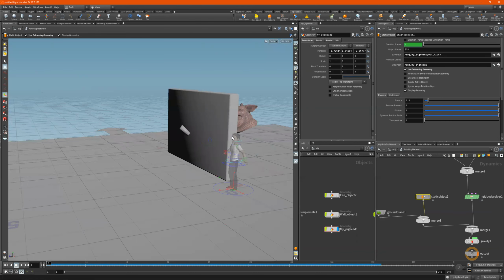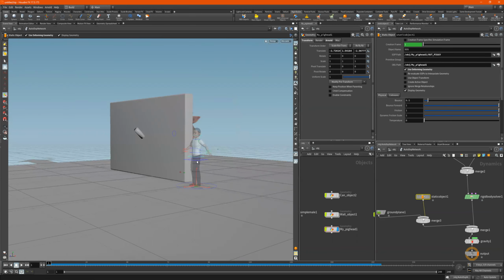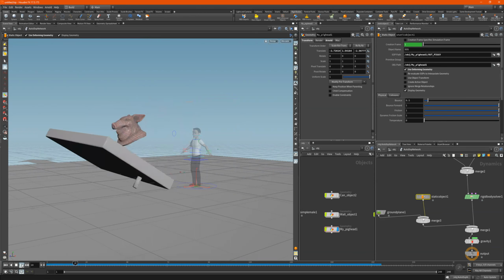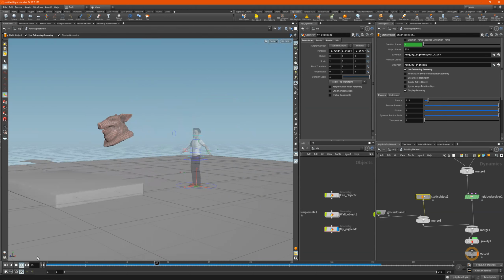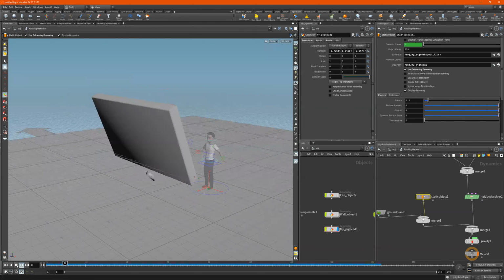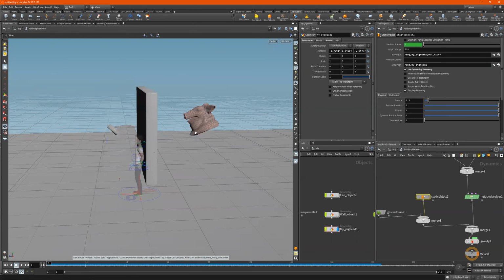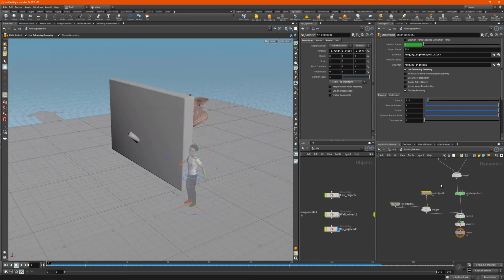Now, because we made this according to the size of our guy right here, it should look accurate to real life, as far as how it moves. Because it's not super fast, or this thing doesn't look crazy heavy or too light. It looks pretty normal. I guess normal as far as a pig crashing through a wall.